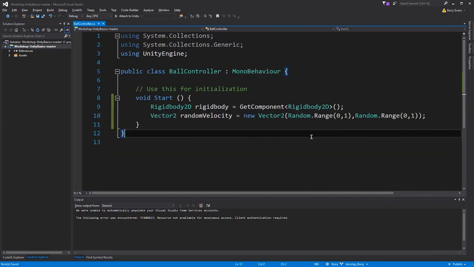Okay, let's take a step back and look at what's going on here. We're making a new variable of type Vector2. It's named randomVelocity.